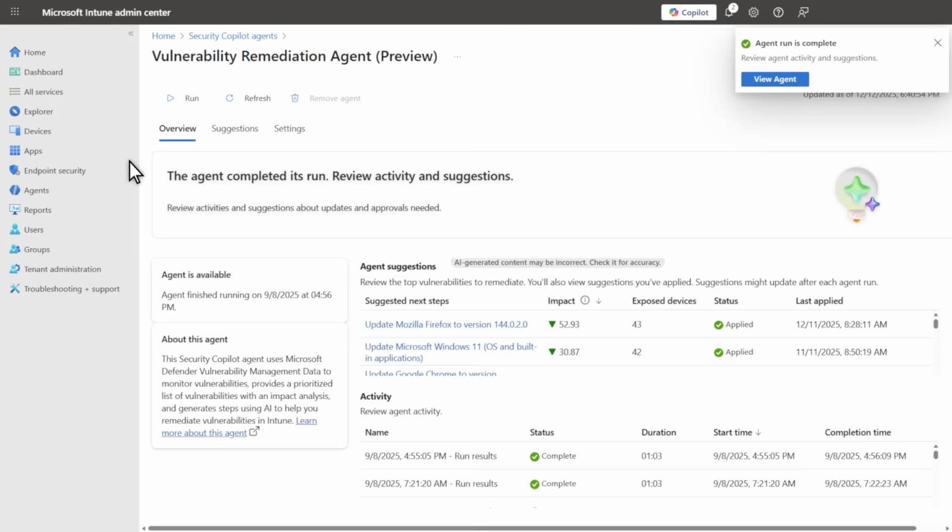Now that the agent is set up and has completed running, let's explore the Vulnerability Remediation Agent pane. The Overview page is where you can view the agent's current status, the top prioritized vulnerabilities it has identified, and recent agent activity records. The agent's status is shown by various tiles, such as the Agent is available and the About this agent tiles. They detail whether the agent is available and its current run status.